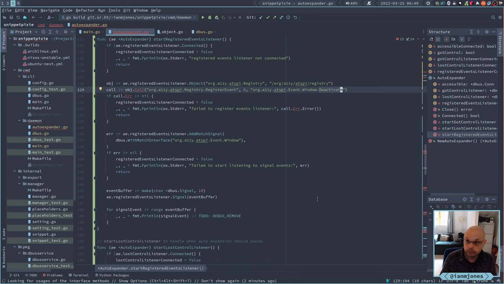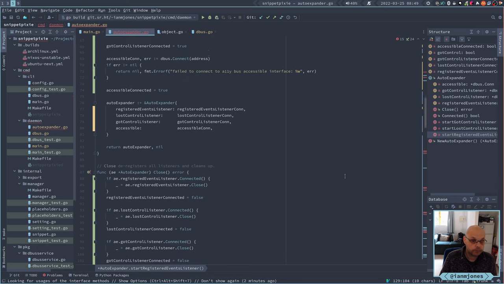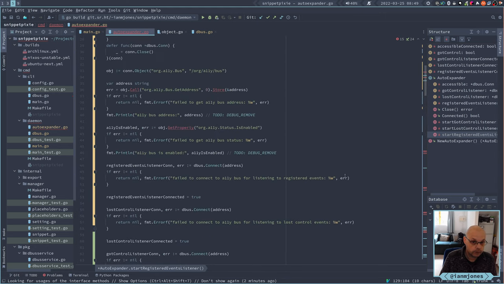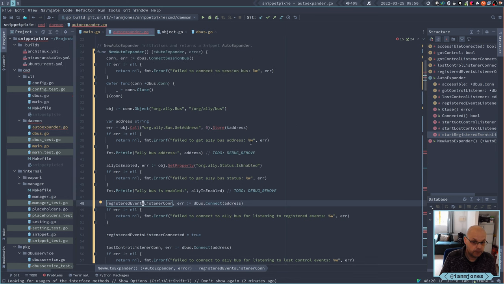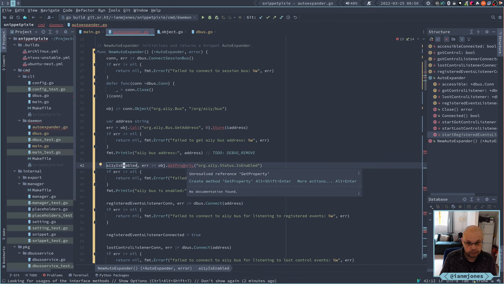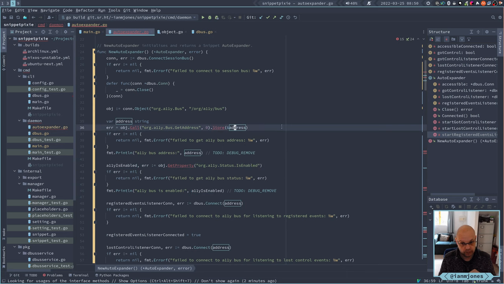What else did I do? Oh, one thing I did do. Obviously I had to put in a registered event connection up the top. But I've also still got this. So I am asking the session bus, not the AT-SPI D-Bus, which is where we'll get the address for that one. I'm asking here the session bus, by the looks of things. Is that right?